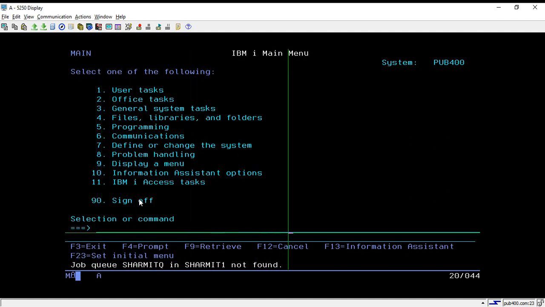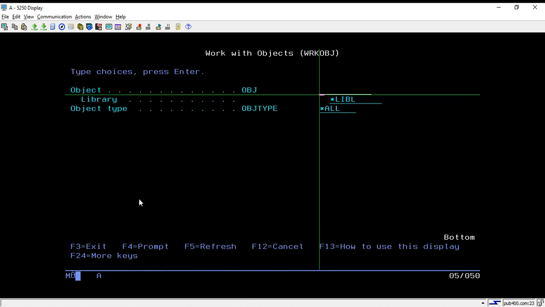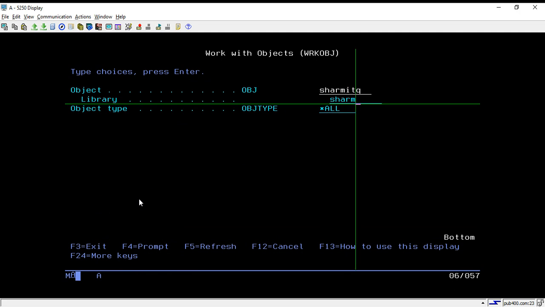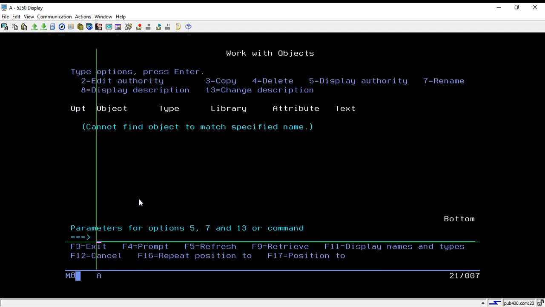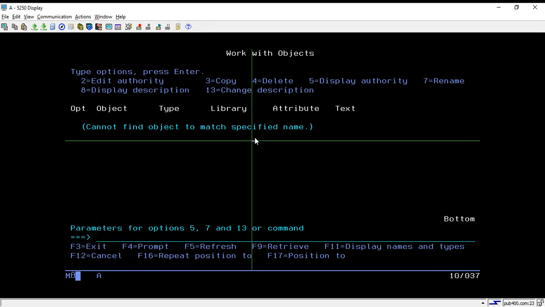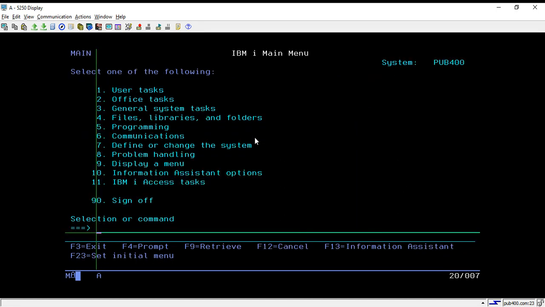So let's check it once again by running the WRKOBJ command. Let's see whether the object is still there or not. So WRKOBJ, F4, you can specify your job queue name, that is Sharmit queue, and library name, that is Sharmit1. So once you hit enter, it shows cannot find object to match a specified name. So now we are confirmed that we have deleted this job queue.